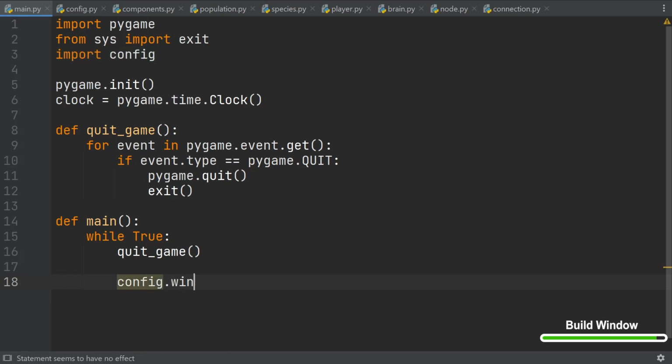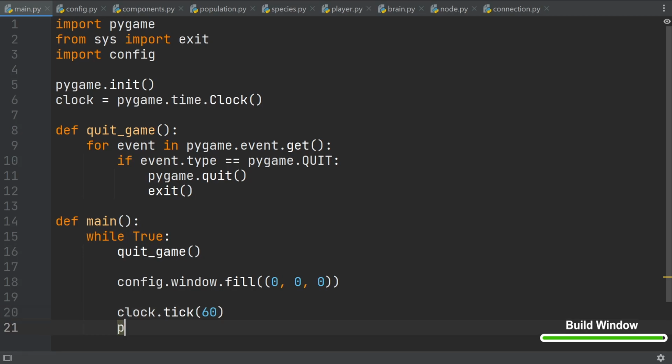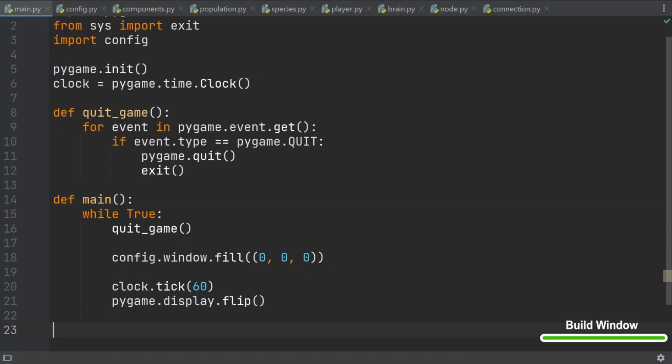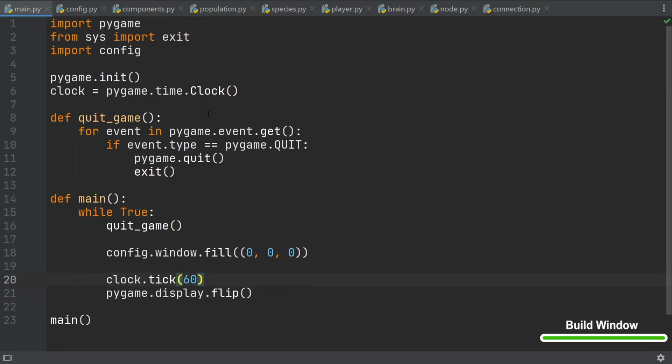We also want to make sure that we refresh the window every frame, so we're going to fill the window with the color black after every while loop iteration. Finally, we're going to set the frame rate to 60, and we're going to update the display by writing pygame.display.flip. And we're going to make sure that we call the main function at the very end of this file.